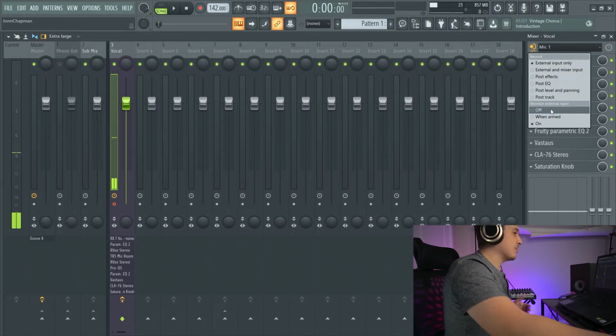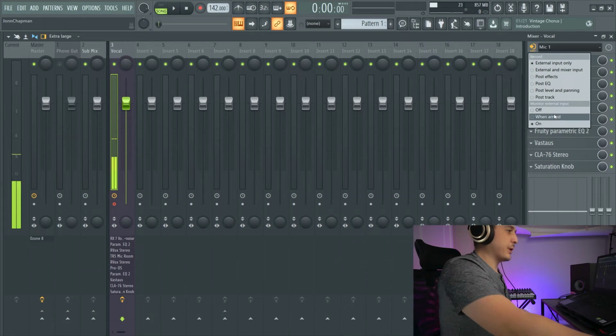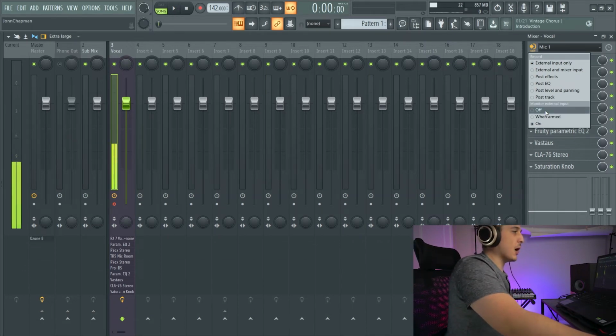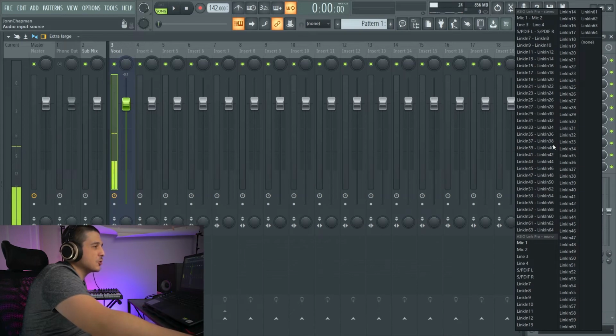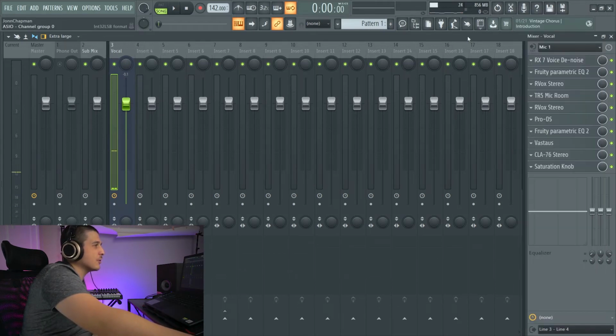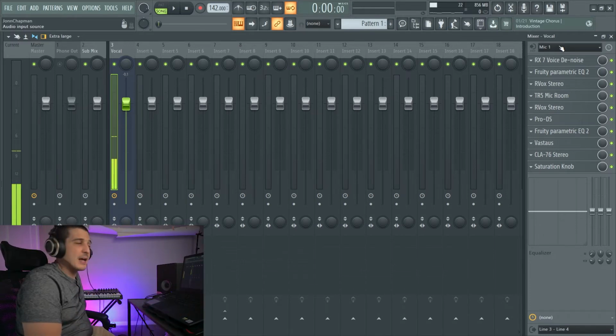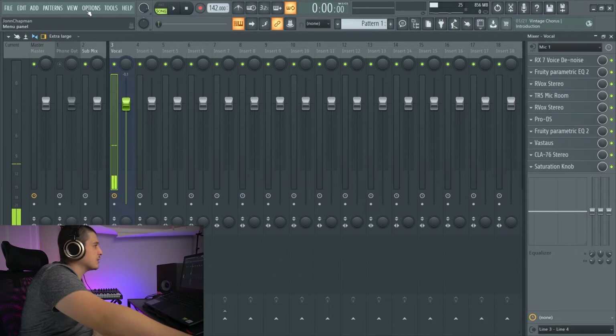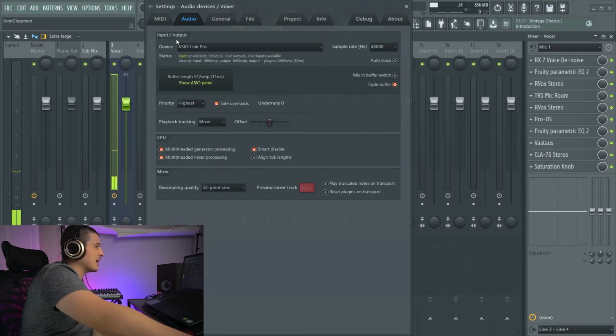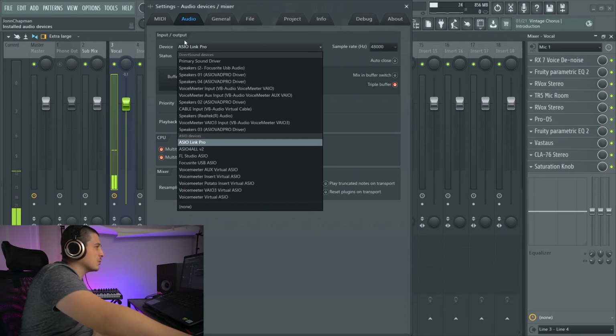We also can monitor things either when armed or on, or not monitor them at all. I also have a section where I can choose my input for my microphone or anything else that I have as an input coming into my interface or FL Studio. In order to be able to choose this microphone, if you can't do it, in your audio settings, you need to have an ASIO driver chosen as your device.